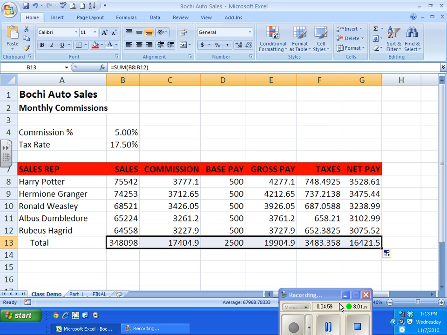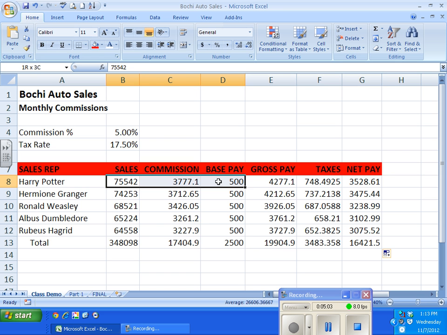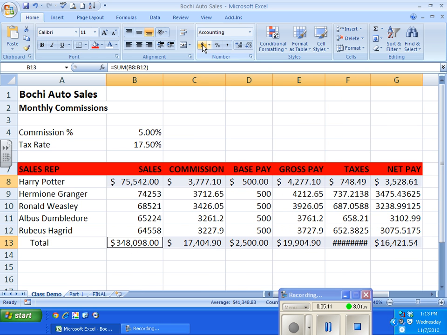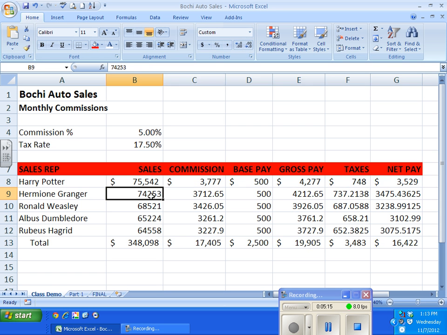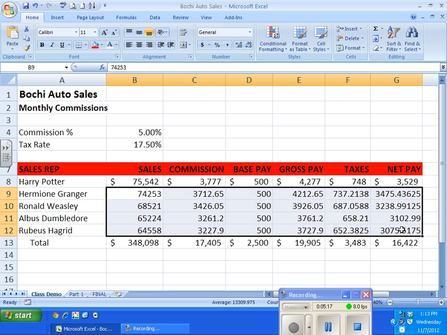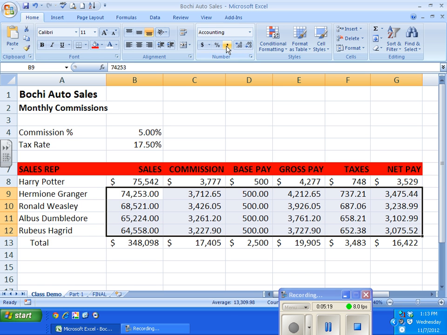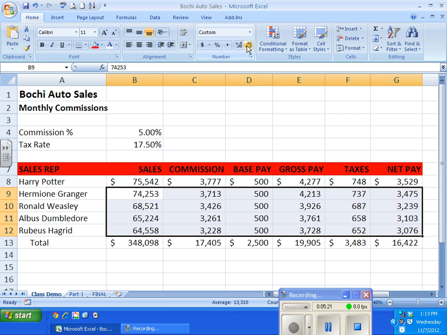Next, I want to apply currency style to range B8 through G8 and simultaneously do it to B13 through G13 by holding down my control and do my currency style with no decimals. Now I want to format range B9 through G12, apply the comma style, and get rid of the decimals.